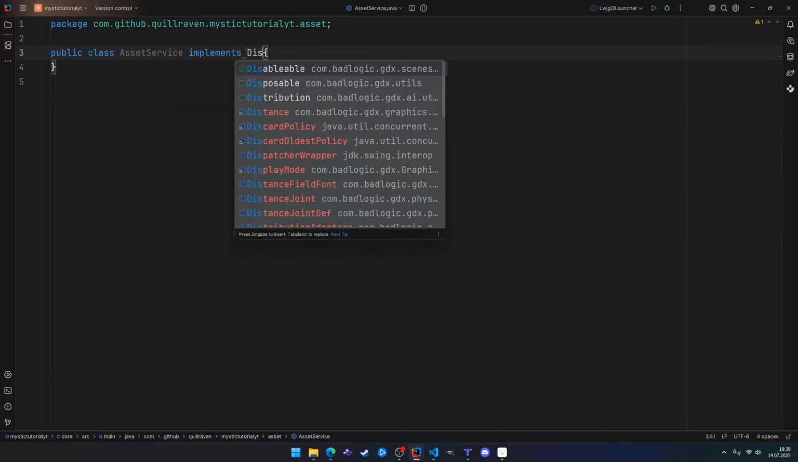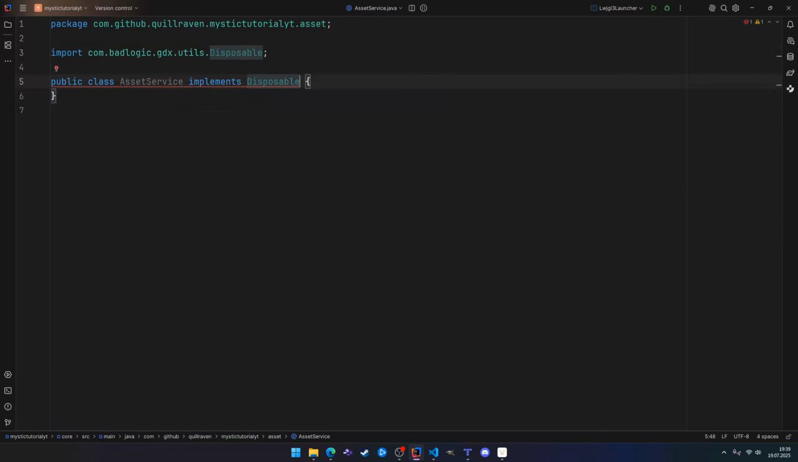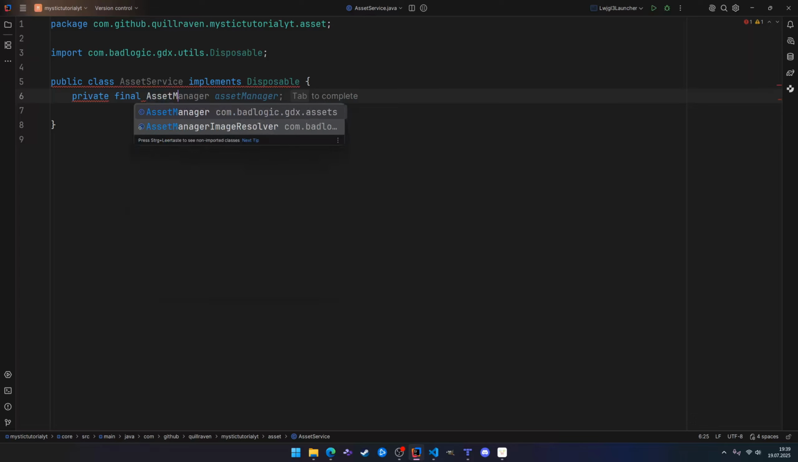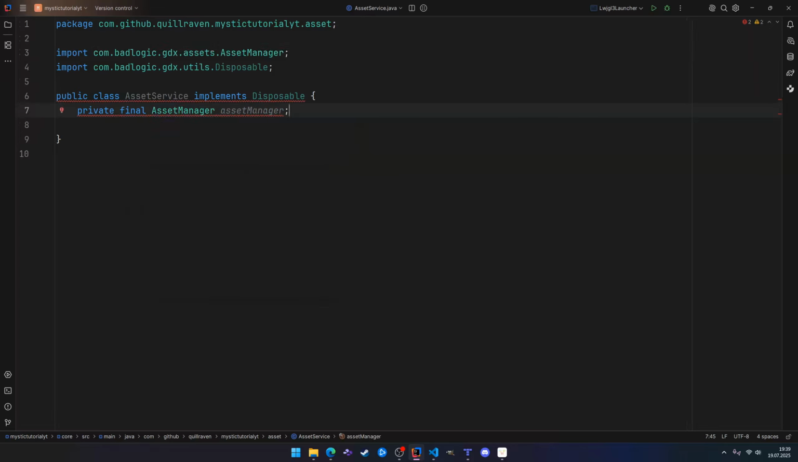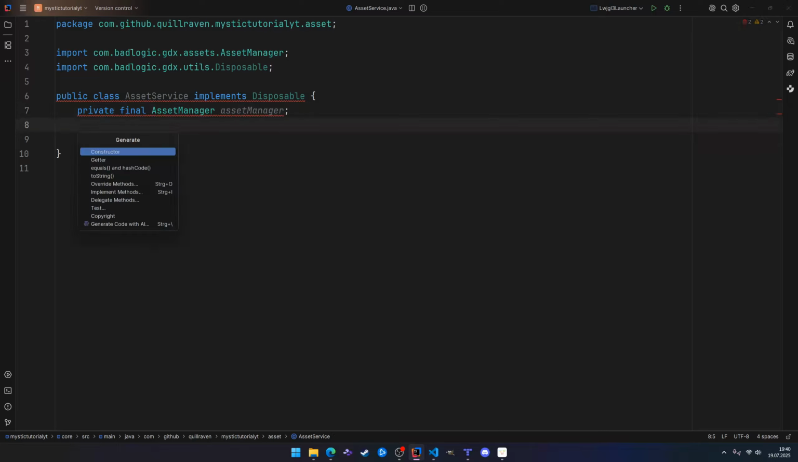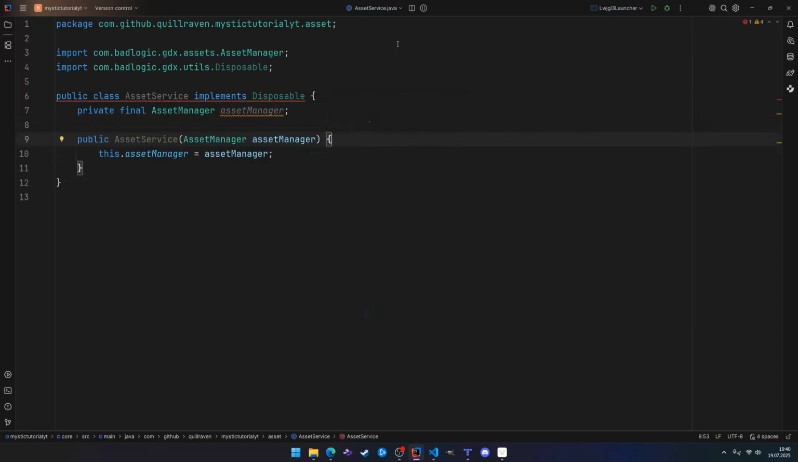Which is disposable. So this disposable is also just an interface in LibGDX, which indicates that a class is a specific resource that needs to be disposed. In our case, that would be the asset service. And for now, the implementation that we are going to use is the asset manager from LibGDX. But again, the advantage of this approach is that in the future, if you maybe want to roll your own implementation or change to a different one, then you can do that and just need to adjust the code with the asset service itself.